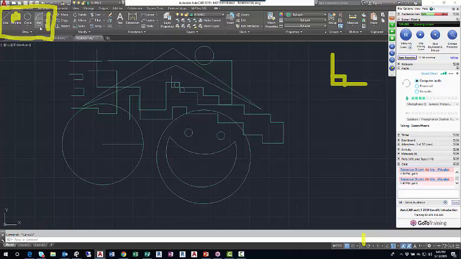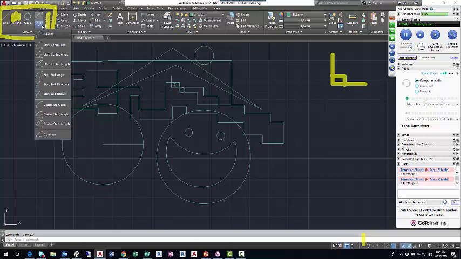So arc has a disclosure button just like circle has. And if I open up the arc menu, you'll see there's like 10 different ways to draw arcs, based on the components of an arc, like endpoints and centers, angles and lengths, directions, and so forth. So there's probably a way for every drawing you'll ever work in to create your arc that will work for you.